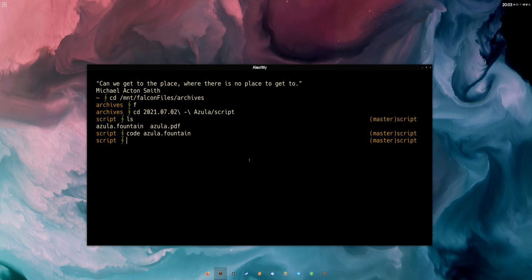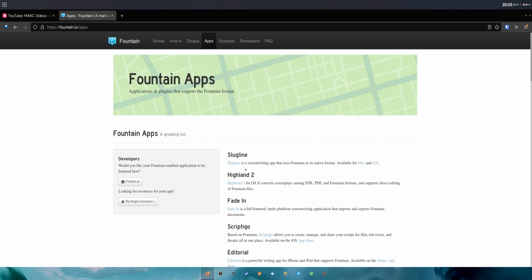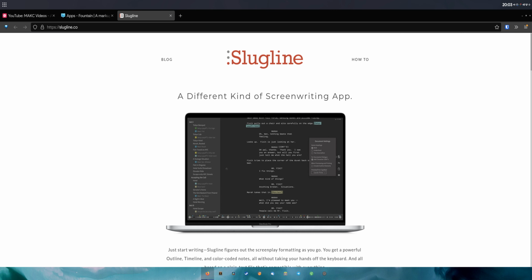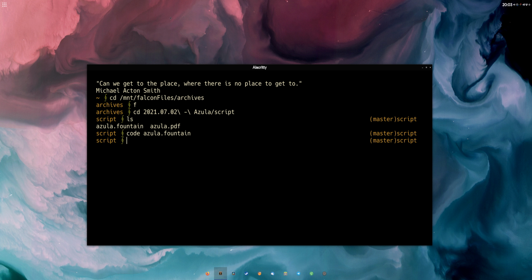Now, of course, on Windows and especially on macOS, there are full-fledged apps that just edit this particular plain text format. Slugline is my personal favorite. I used it all the time when I used macOS a lot, but there's no need to do that. It's a plain text format. You can edit it in Notepad, you can edit it in Gedit, you can edit it in TextEdit on macOS. I personally, of course, just use Vim.